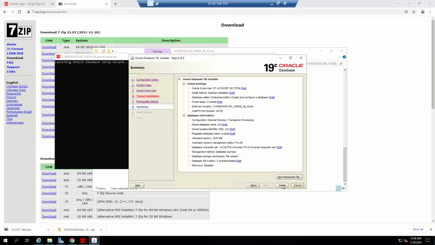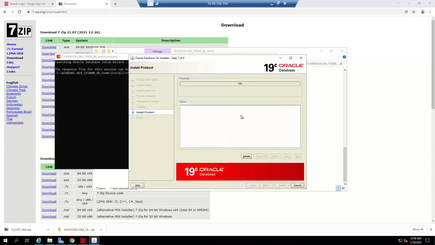Just click install. Okay, so it will start. Oracle will start installing the software. So it will take at least 10 to 15 minutes or more than that, depending upon our internet connection and all. So let's wait until the process is completed. Okay. Yeah, we'll see how things will work out. If there is any issue, I will try to resolve it.